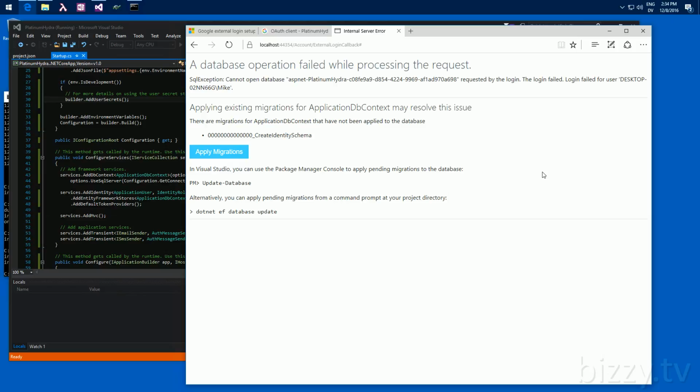Okay, and here's the database error that I was predicting. Because we haven't set up our database properly for this application. So I don't really want to continue further because this database that it's set up for is not the database that I want to use. So let's just stop there.